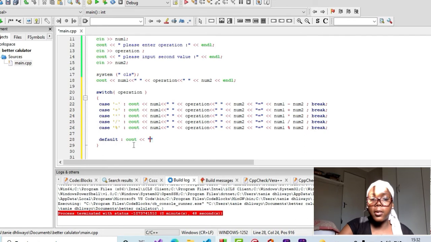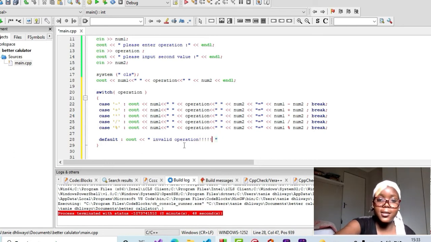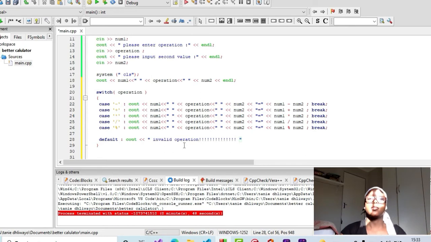So here you can pretty much write anything you want. So you can say maybe invalid operation, or anything you want. I'm going to put in invalid operation. So if the user tries, and let me put in an exclamation mark, yes. So if the user inputs an operation that is not part of what I've coded, they're going to receive this text over here. So this warning.